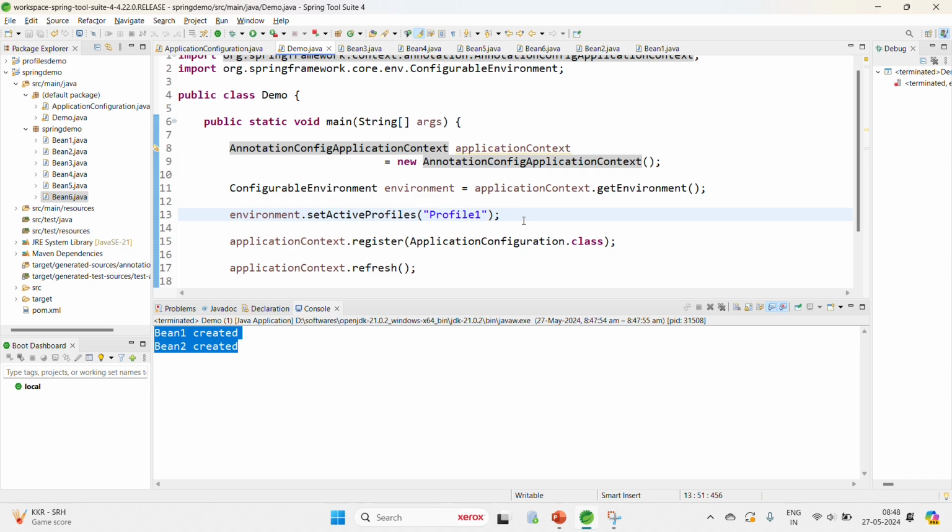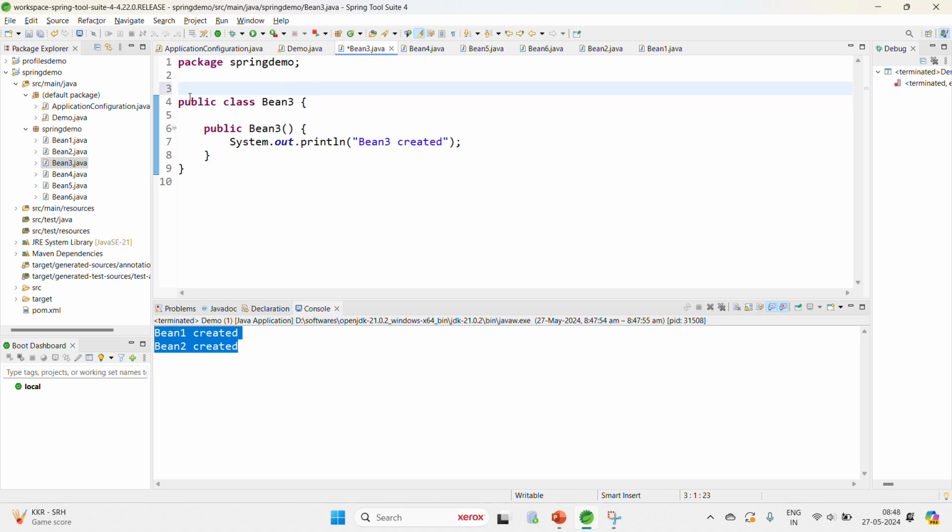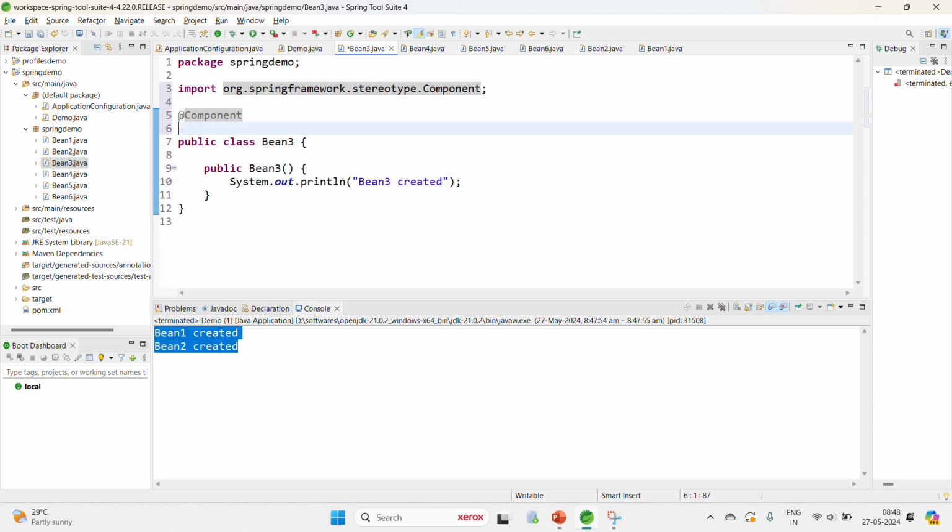Congratulations. Now let's say I want to activate bean3 and bean4 for profile 2. What I will do here is do it at the class level. Class level we can do, right?